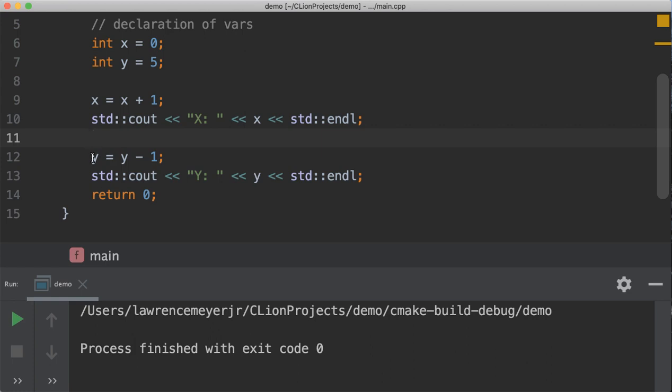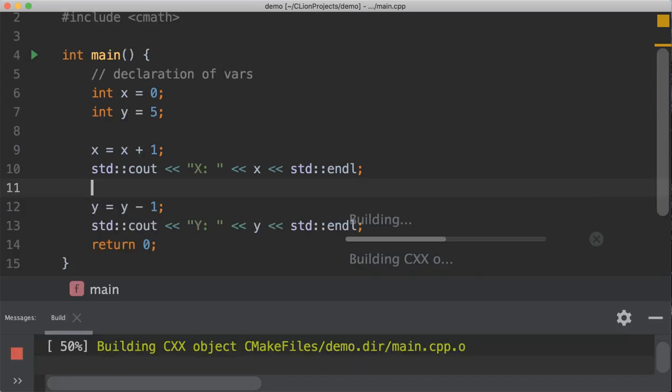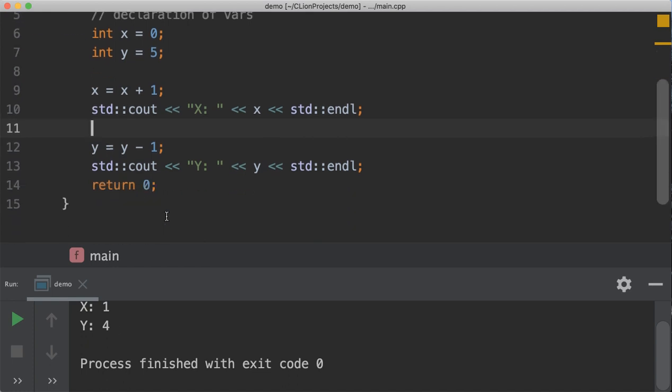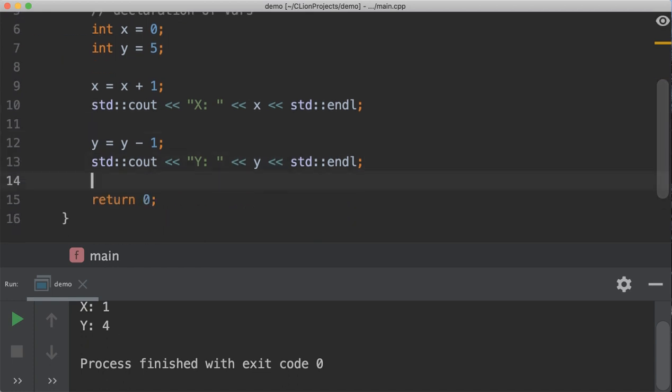This is what makes variables variable. We can actually change them over time and put different values on top of erasing what was there before and turning it into something new. If we run this, we should see x is 1, y is 4. The same is true for just about anything that we wanted to do with any other mathematical equation.